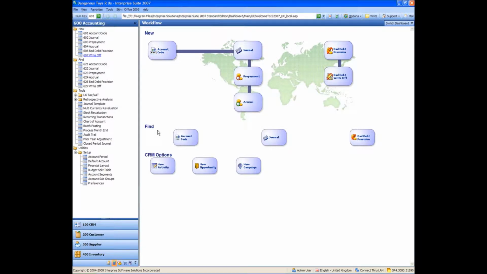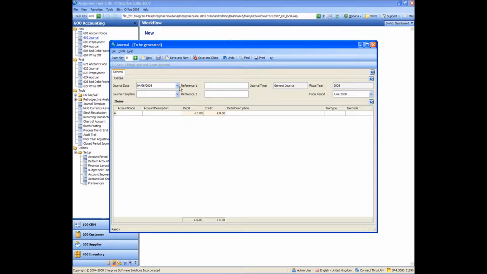Okay, the next thing we're going to do is go and create an opening balance journal. Now an opening balance journal is just a normal journal, but we're going to date it at the end of December. So if I go into the new journal option, okay, and set my date back to be December the 31st, like so. Now reference 1 is going to be opening trial balance. Okay, and we're just going to key some of the nominals in.